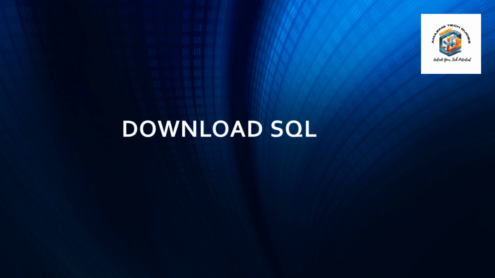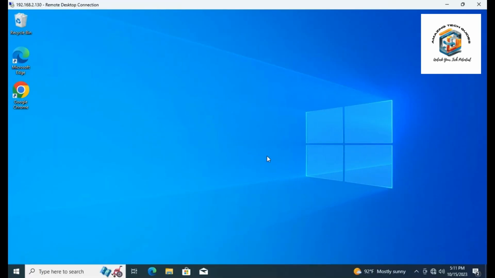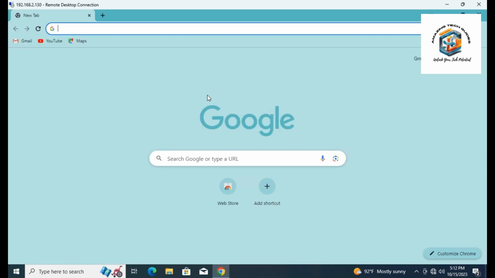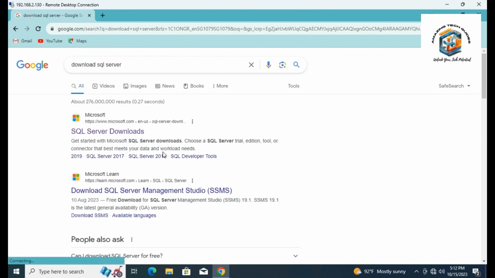To get started, let's download Microsoft SQL Server. Open your web browser and you can paste the link I provided in the description below, or you can do a Google search for Download SQL Server. Now let's see the demonstration on how to perform the download of SQL Server. For this tutorial I will download SQL Server Developer Edition, which has more features.